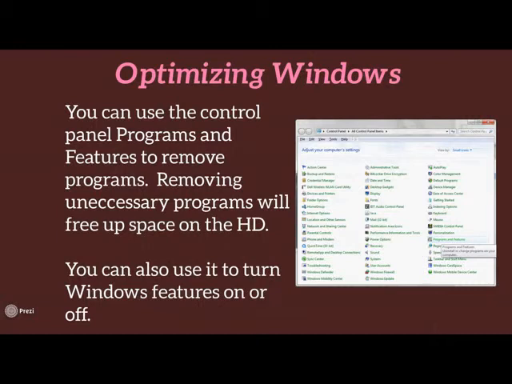You can optimize Windows using the control panel programs and features to remove programs. Removing unnecessary programs will free up space on the hard drive, which will allow the hard drive to access data more efficiently. You can also use it to turn Windows features on and off. For instance, if you do not care for solitaire, you can remove it.